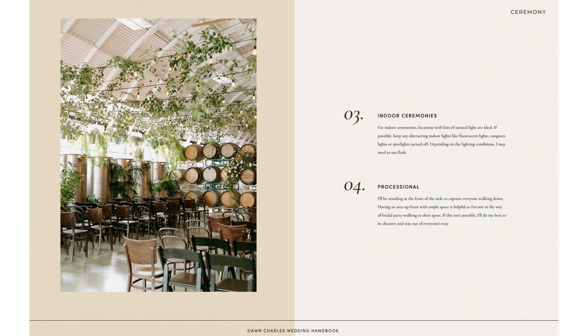I cover choosing the best lighting options for indoor ceremonies and that I might need to use flash if there isn't enough natural light. I explain where I'll be standing during the processional so that they aren't shocked to see me at the front of the aisle, or they can let me know if that's a problem.